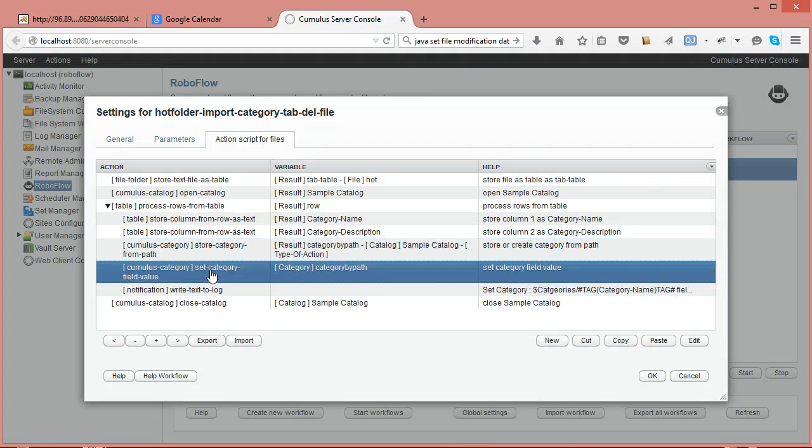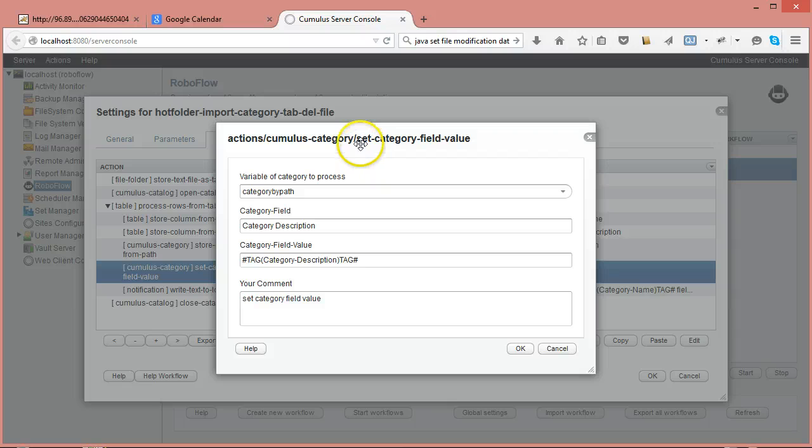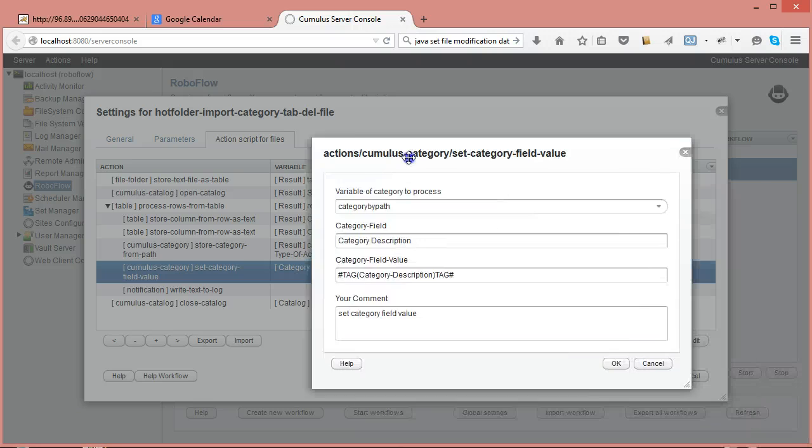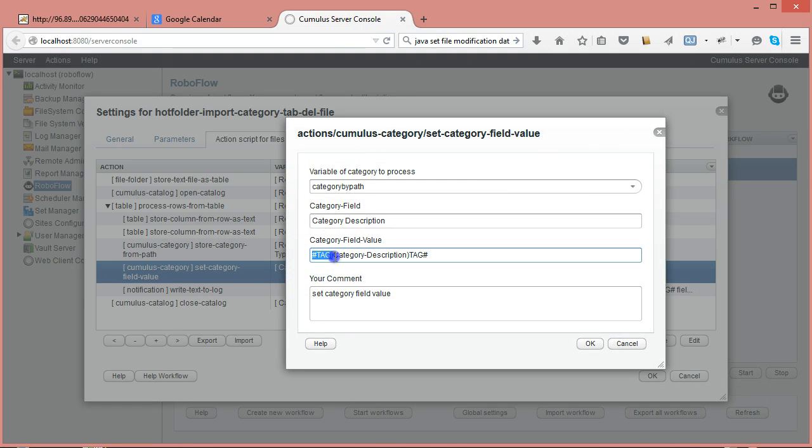And then the next instruction is pretty straightforward. I'm setting the category field value of which category? Well, this one. If you look in the drop down, there it is. And the category description is the field I want to set it to. And then here I'm getting the category description. So that's your stored text object. Any stored text objects can be called by adding this.